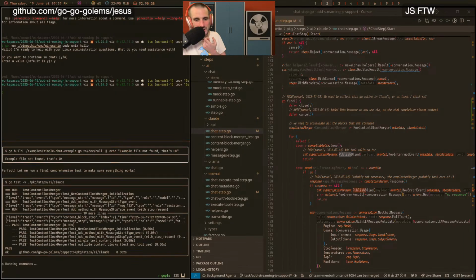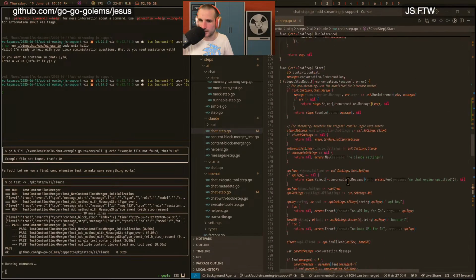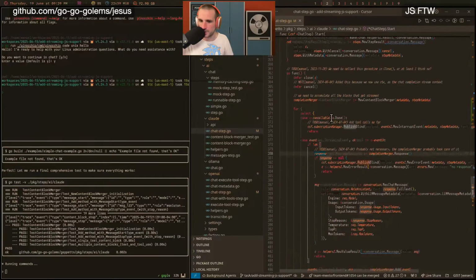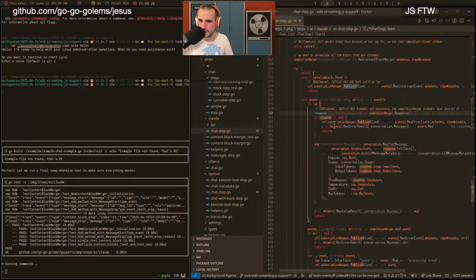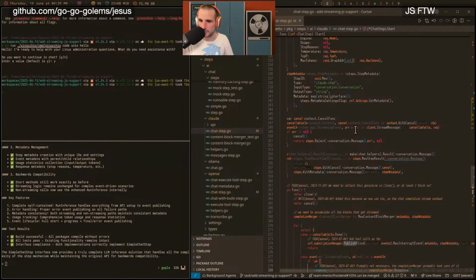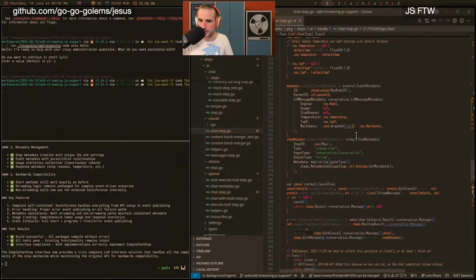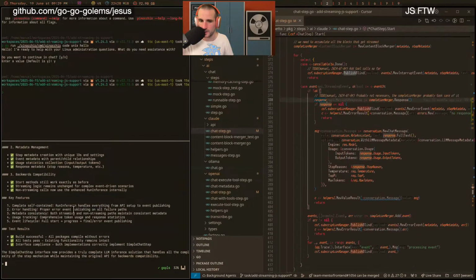So, all right. What does this look like? If we go look at Claude, now we still have a shit ton of stuff in start. So we do want to move the content block merger to run inference as well. Move the content block merger part to run inference as well.